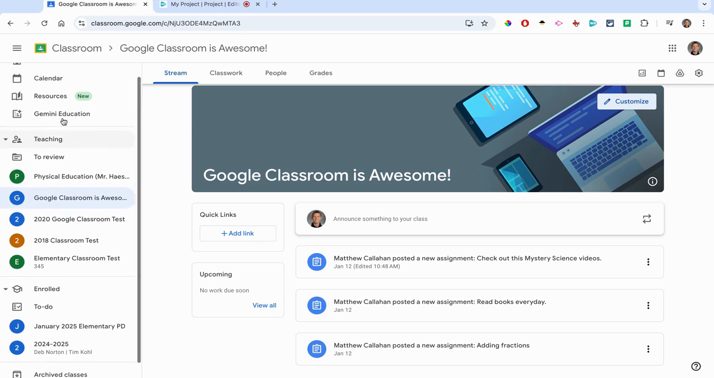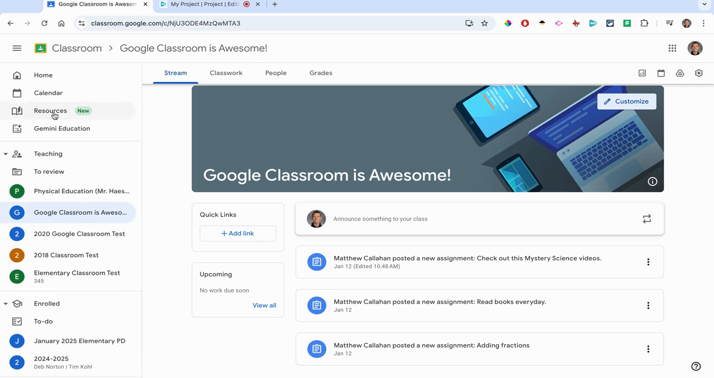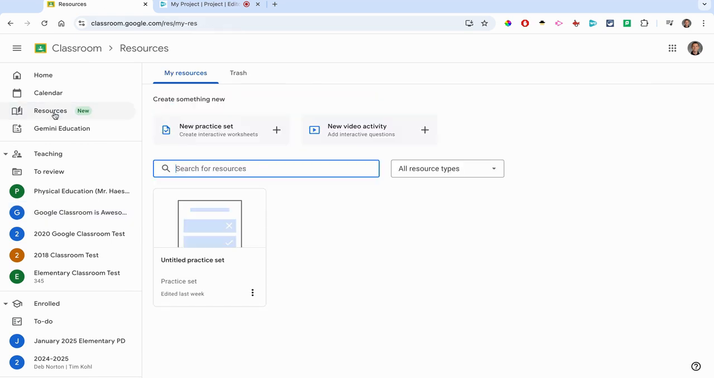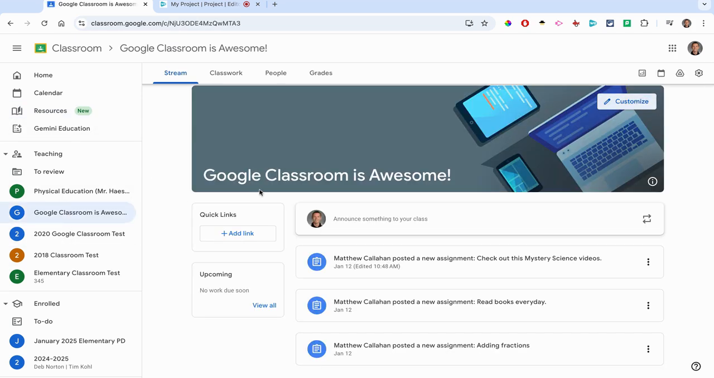You also have this resources section here in the upper left corner on the left navigation. Resources gives you a few options to add practice sets. Think like a digital worksheet or a new video activity. You can add questions that are interactive to a YouTube video and then have those be an assignment for your students. These are housed separately in this resources section, so that way you could create them once and then use them multiple times or from one school year to the next, as opposed to having them housed within your Google Classroom course.